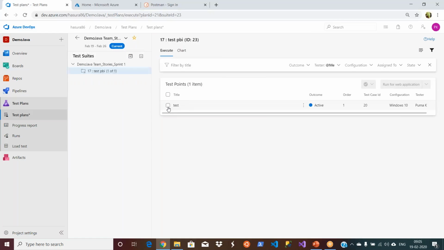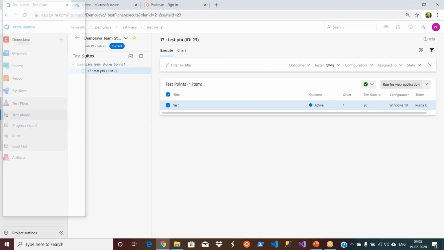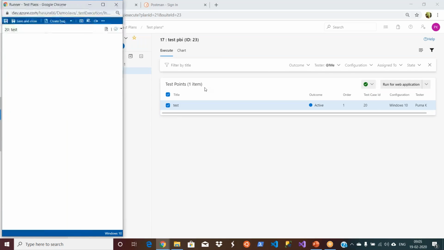Okay. So you have this test case, right? You can go and run this test case right from your browser. Let us say run for web application, or you will get run for desktop application, you can select that. If it is a web application, you can select this option, run for web application. When you click on this, it will open a window.